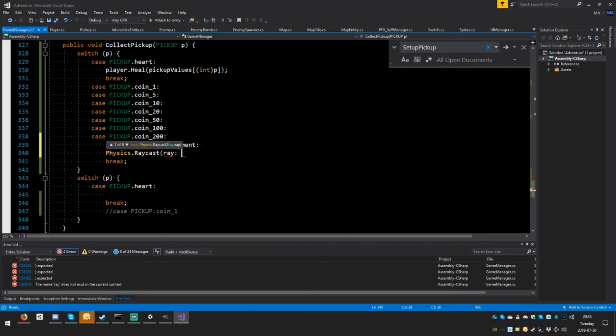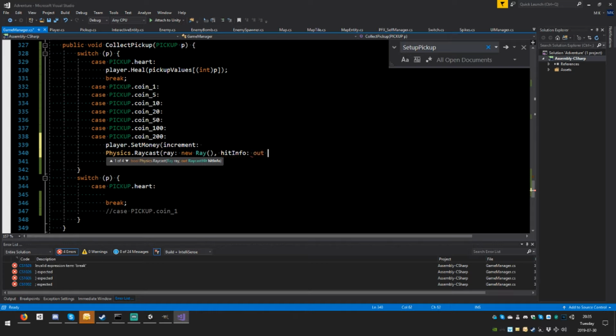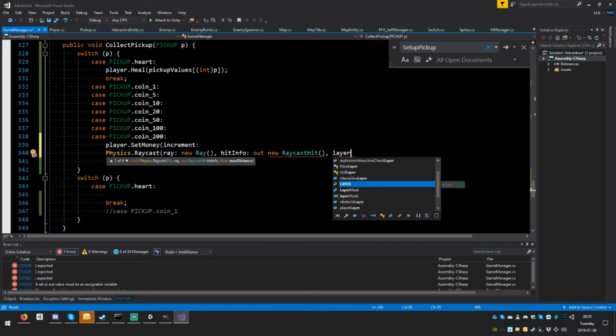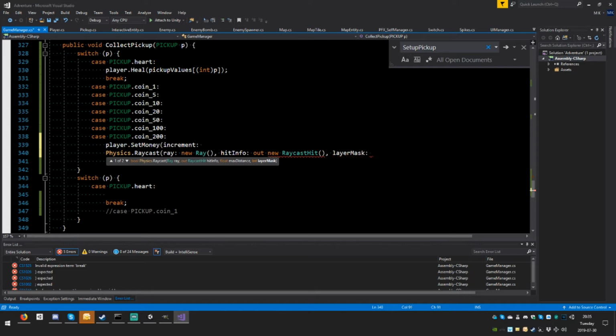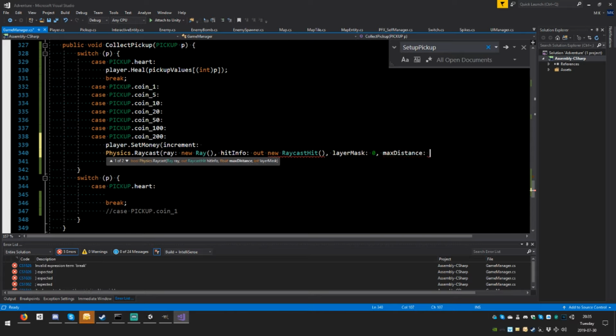So I need an array, new array, whatever. Doesn't matter now, it's false information. I also need a hit, so it's going to be out hit info, new RaycastHit. Again, I'm inventing things, but I'm just showing you how I made things explicit. I also need a distance and a layer mask. So I can start with layer mask and 0, doesn't matter. And then I also want a distance, right? So float distance, there it is, max distance, 5.